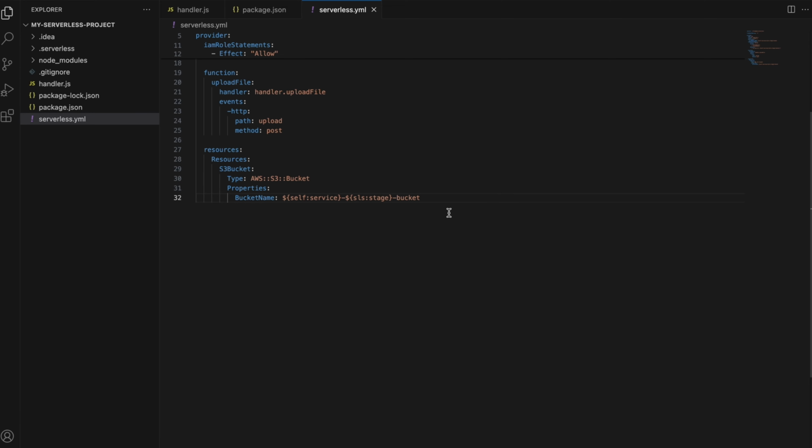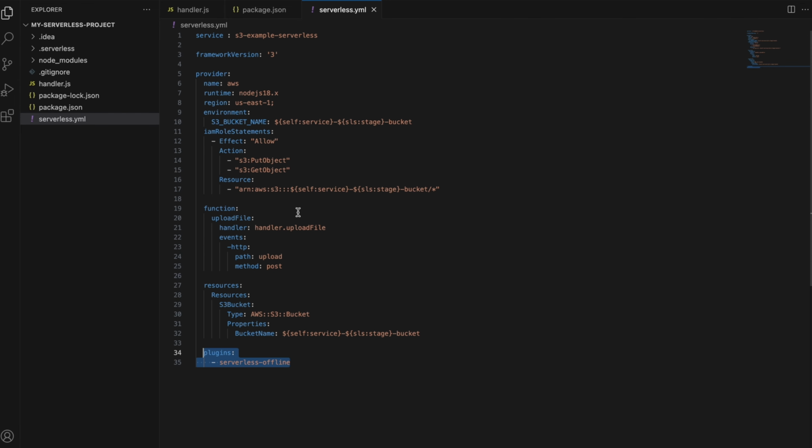So for plugins it's also very easy. You just need to go here, write plugins, and then define whatever plugins you want. For example, let's say you want serverless offline. That would be one plugin. I will take a separate video to explain how we can directly spin up most of the things here to test AWS serverless, rather than connecting directly to our AWS account. So this is all the serverless YAML.